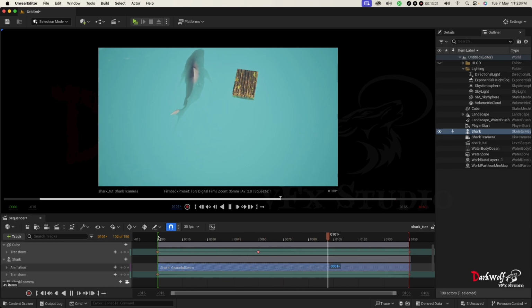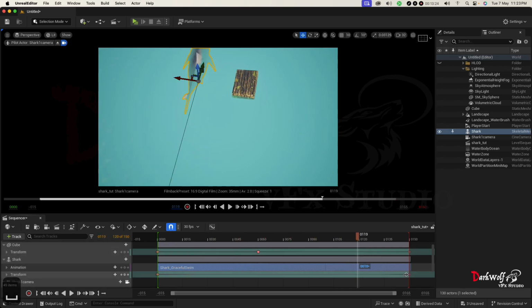We get a nice animation, but the shark is moving very fast. So we should reset the keyframe and rearrange the position of our shark.